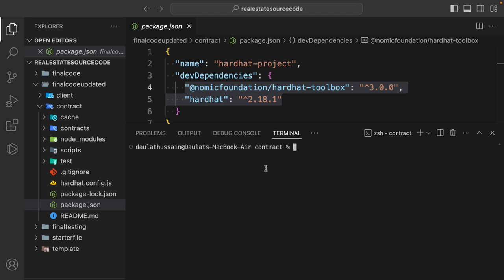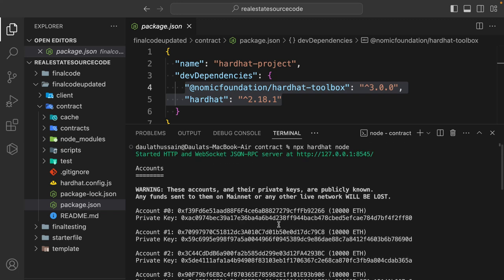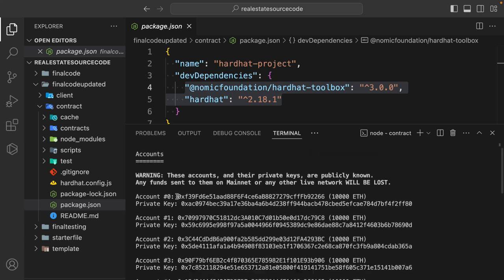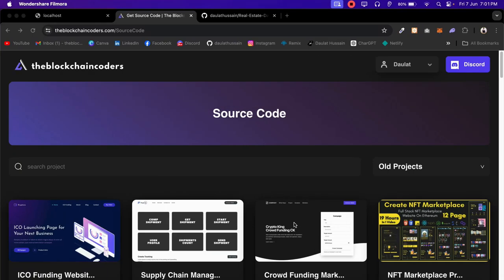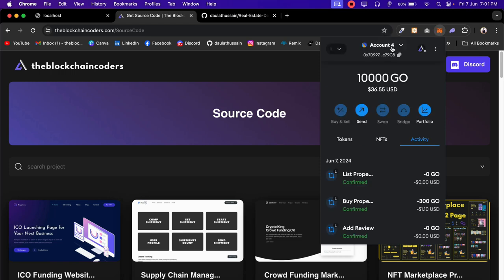Now I have to start my local node. To start that, I have to type npx hardhat node. This will start our local blockchain and it will give you 20 plus accounts. By default, Hardhat will use the very first account for deploying our contract. If you want to import any one of these accounts to test locally, you can simply copy the private key and come back to the browser, click on MetaMask, and right now you can see I'm connected with account number 4.